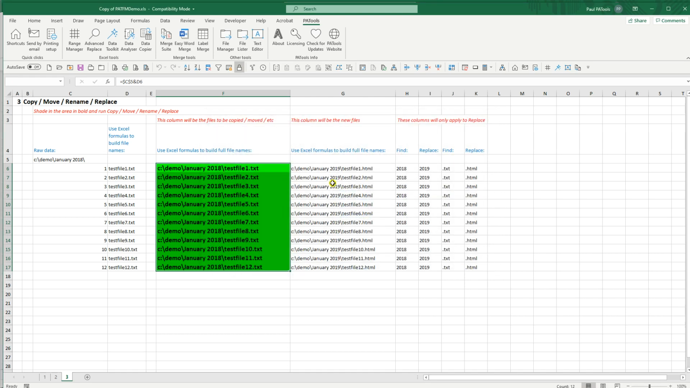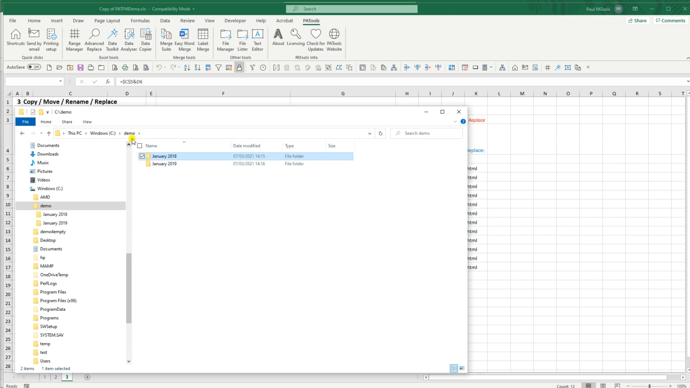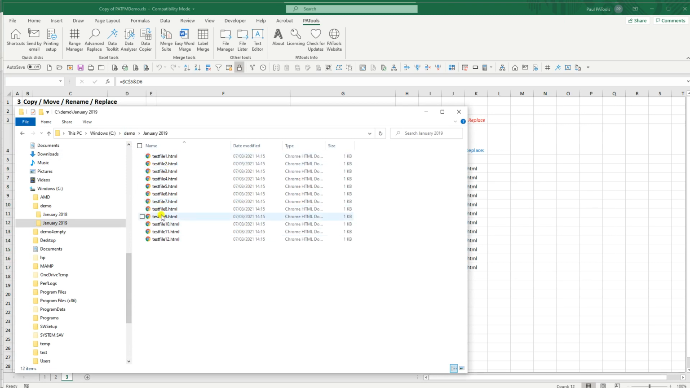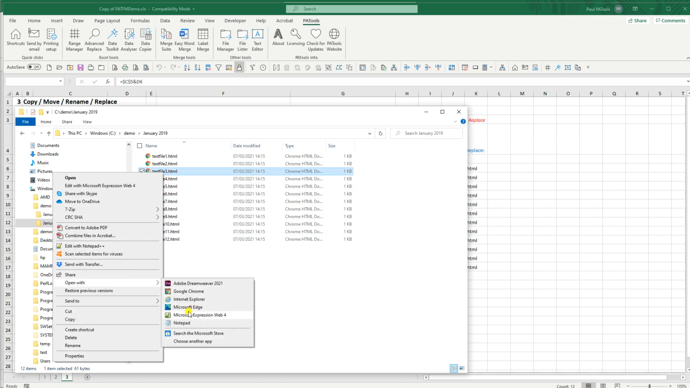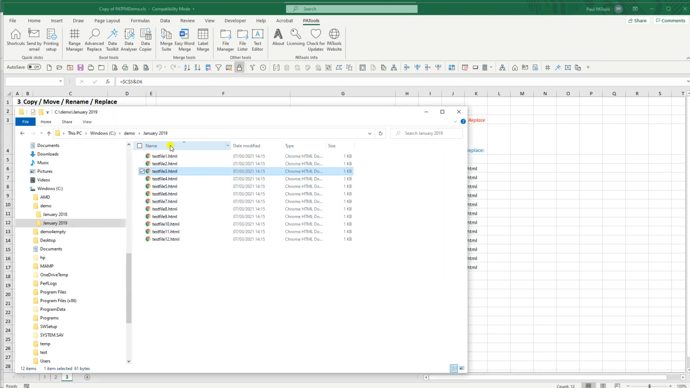and it's copied these files into a new folder called January 2019 and testfile1.html. So let's go and see those. In the demo folder is now January 2019, and there's copies of those files called HTML. Of course, these aren't actually HTML files. If we just go and look at one of them and open with Notepad, it still has the same content as before. It is actually a copy of the text file. It's not a true HTML file. But that's just to demonstrate that you can use different types of flat files in here.